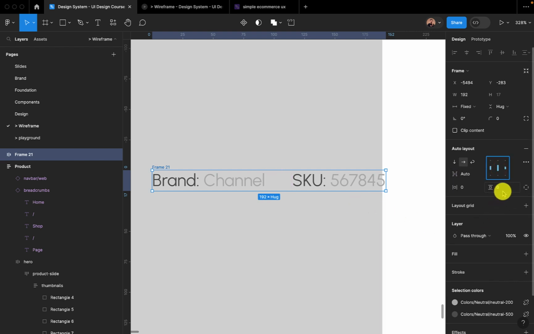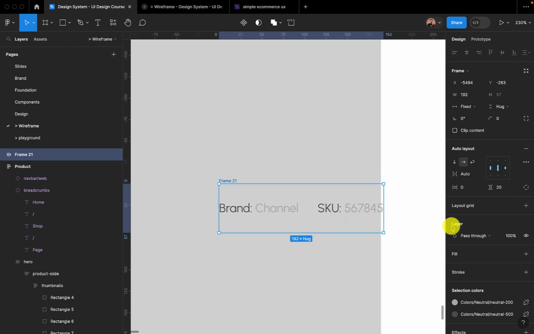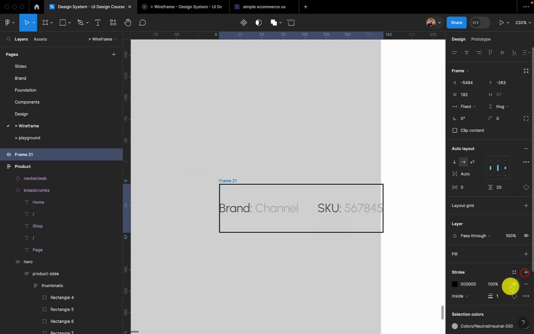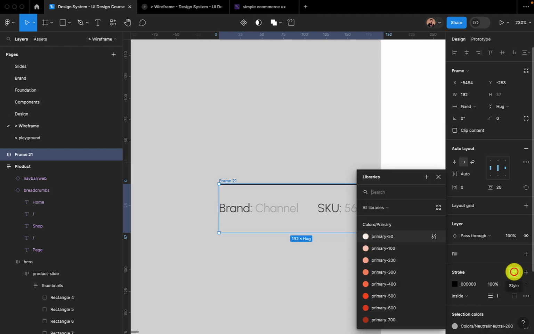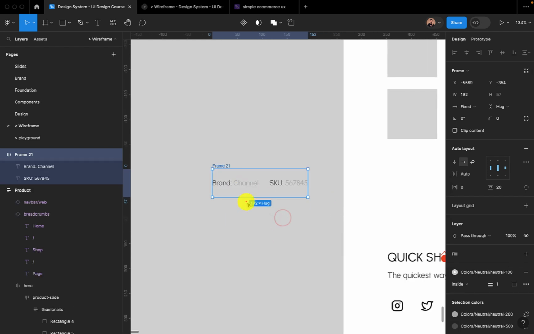Then I'm going to add a space. I want a space, probably like 20. That's it there. Then I also want to add a stroke, and I want the stroke to be only at the top, so I'll put it here. Then right here, I also want to add a neutral, probably this 100 neutral. So that will just put it here for me.